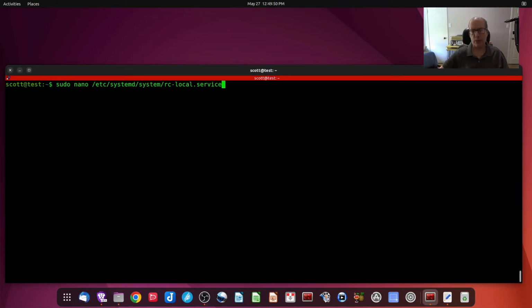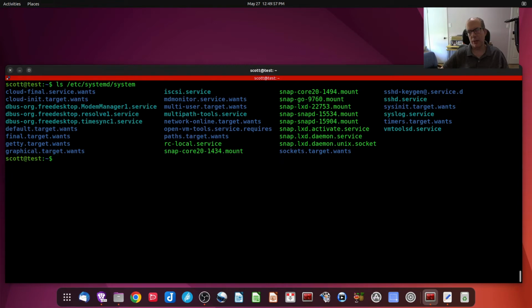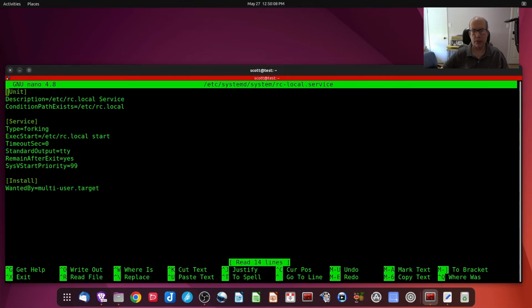Another location where services are frequently stored is /etc/systemd/system, and there is an example of some of the services that are located in that folder. We're going to invoke the nano editor to edit a service called rc-local.service. This service is very simple, and all it does is check for the existence of a script file located in /etc/rc.local, which will be the script that we're going to run with our service.